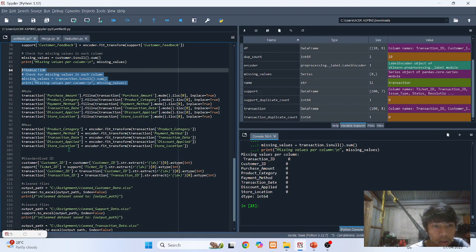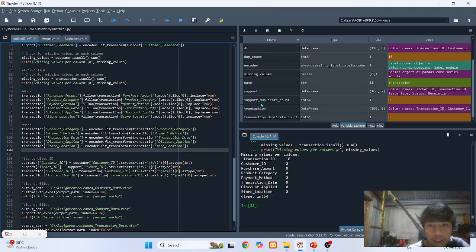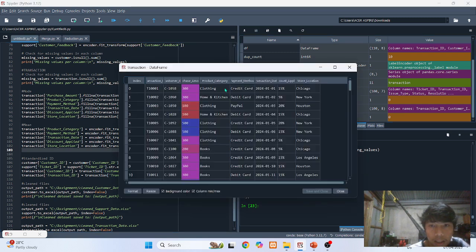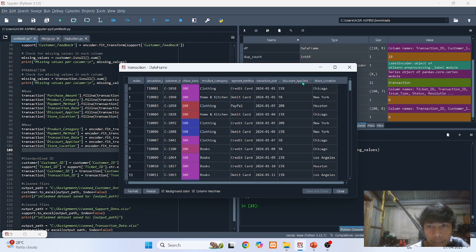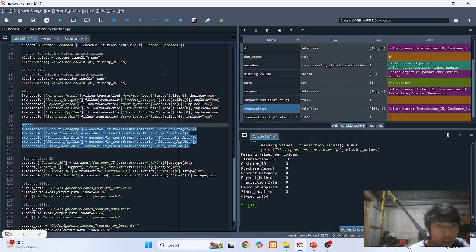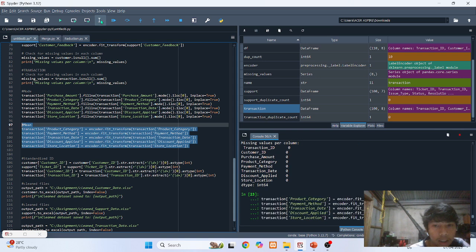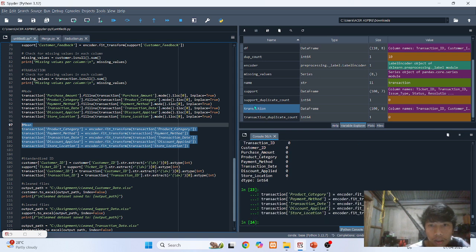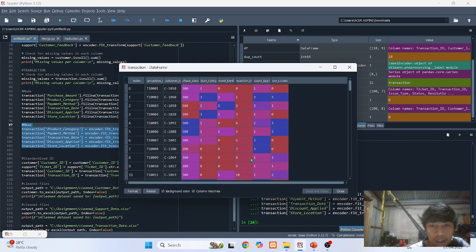Now we're going to transform categorical data into numeric data. As you can see in the transaction, the product category, the payment method, the discount applied, the store location, and the transaction date are categorical. So we're going to convert that into numerical. We open the transaction again, and it all becomes numeric data.